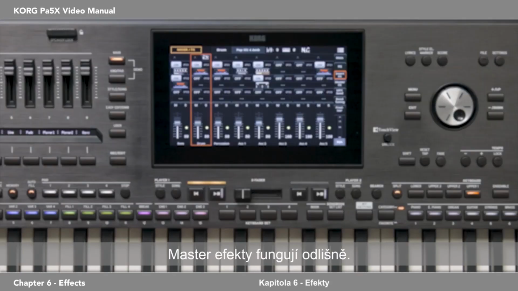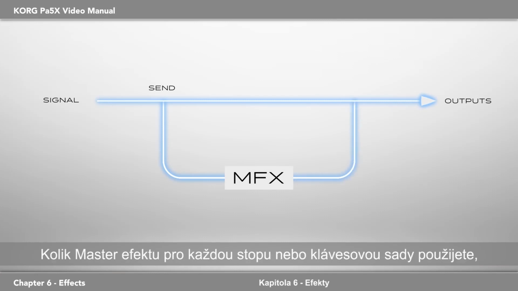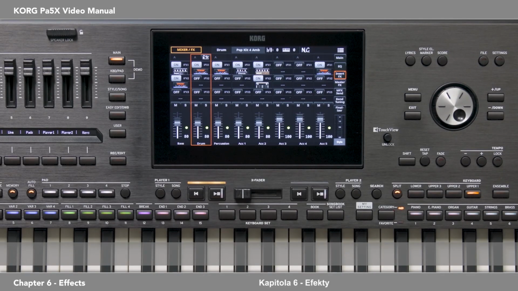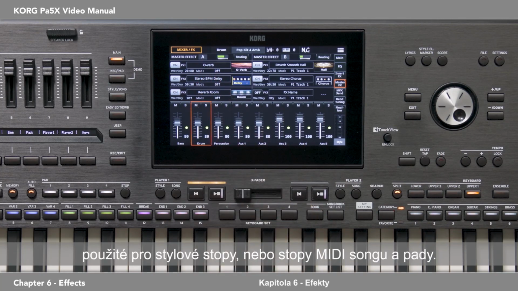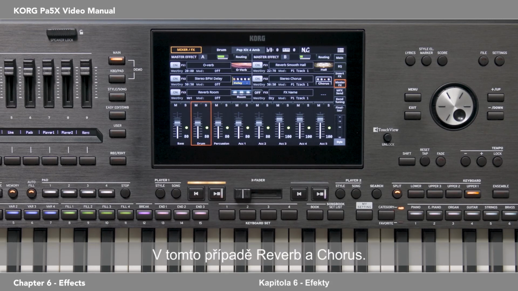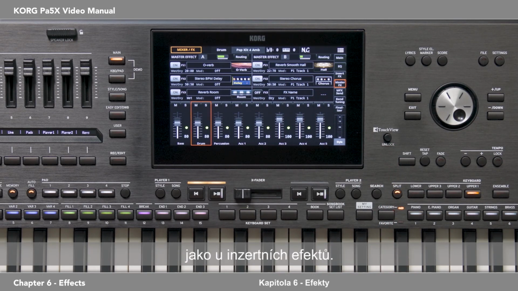Master effects work differently. They are mixed in parallel with the dry signal coming from a track. You can apply as much or as little of a master effect you want for each track or keyboard set sound using the send parameters. So you can have a little bit of reverb on a piano, none on a bass guitar, and a lot on a string pad. Go to the Master Effects tab. These are the 3 available Group A master effects used for the style tracks or the MIDI song tracks and the pads. And these are the 3 available Group B master effects used by the keyboard set. In this case, a reverb and a chorus. Turning on the effects, selecting, and editing are done the same way as we saw with the insert effects.